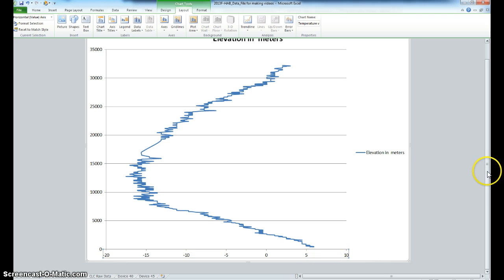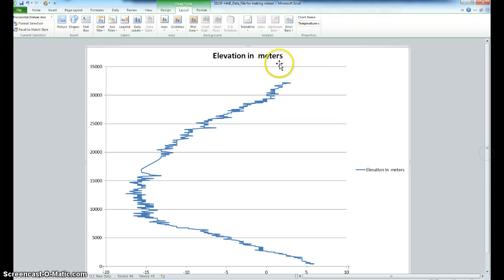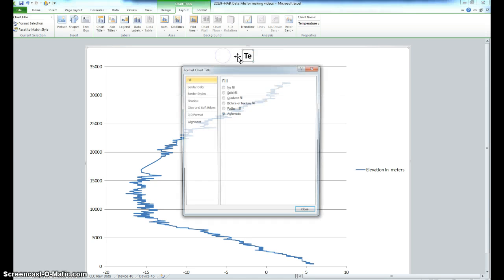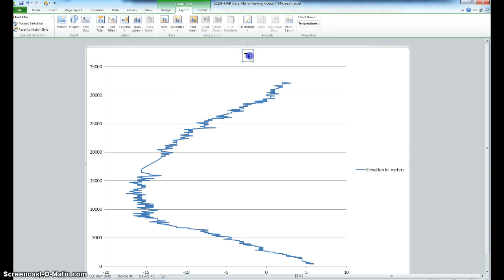Now, what else do we want to change about this? Well, what about the title of the graph? This is not a graph of elevation. It's a graph of temperature versus elevation. So I want to change that. I can just click on that. It will make that box editable. There, now I should be able to edit it. Temperature versus elevation. Not elevations. Temperature versus elevation.